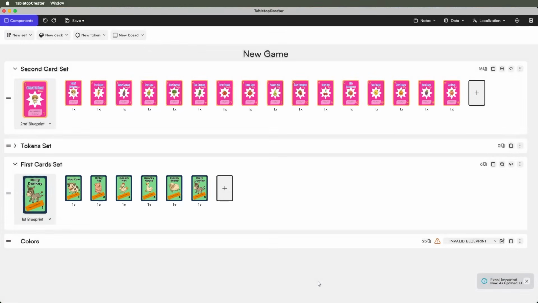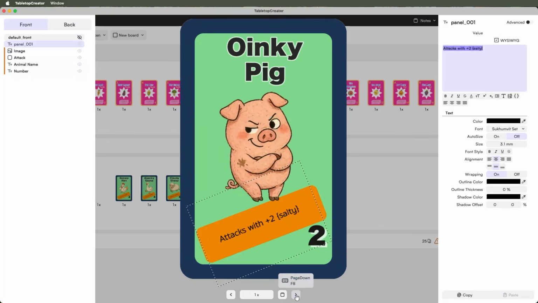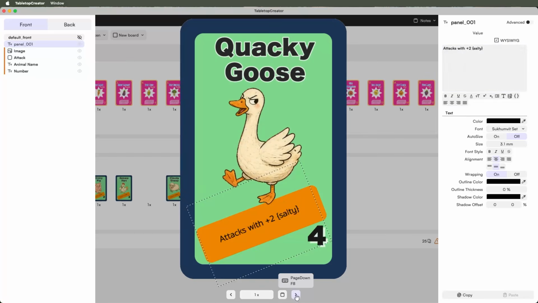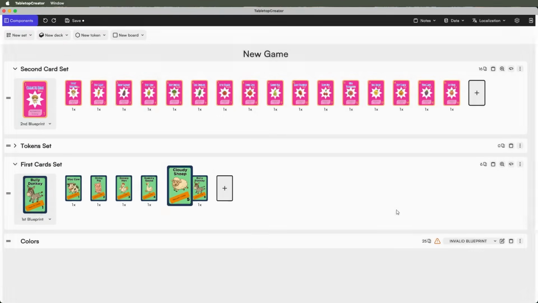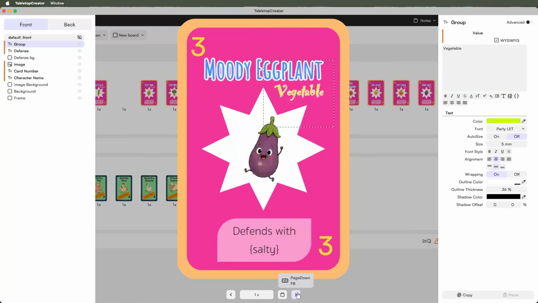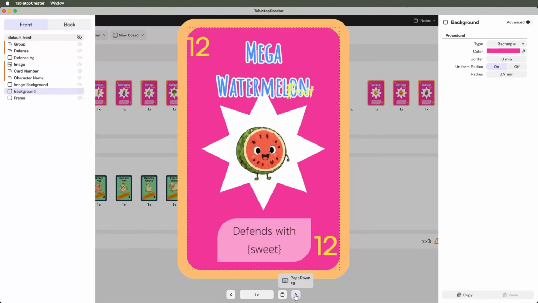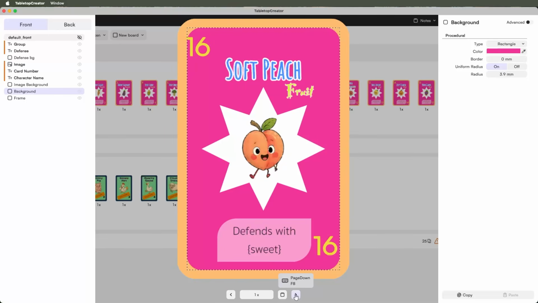And once everything is mapped correctly, all our components will automatically populate with the right data. In just one step, we've gone from a spreadsheet to a complete set of fully designed cards. Each row in the Excel file is now a unique component with its own name, attributes, and visuals. No manual duplication, no repetitive editing, everything is generated automatically.